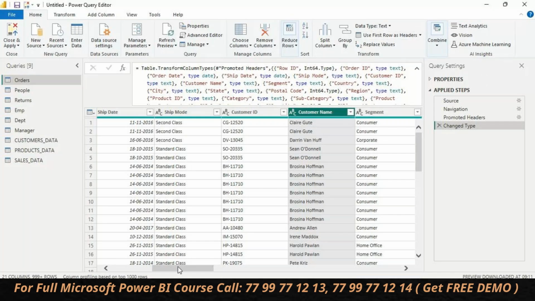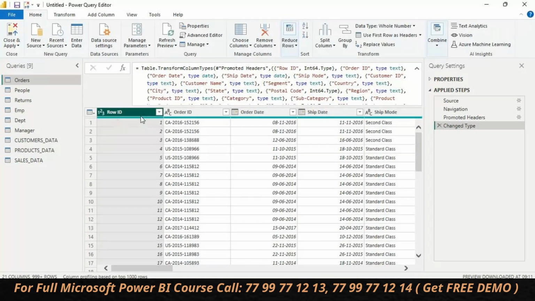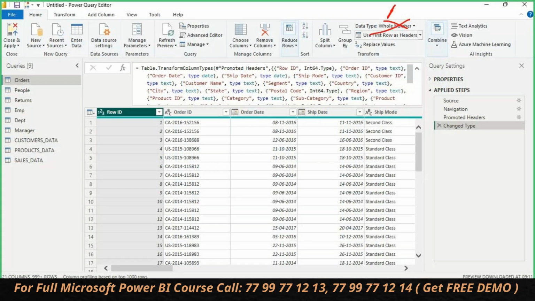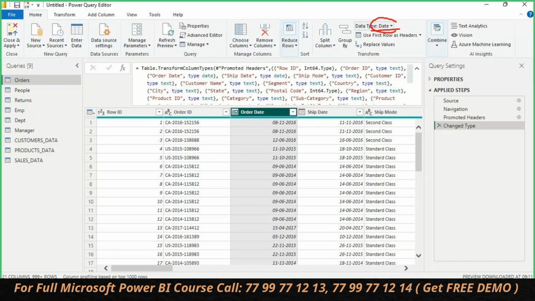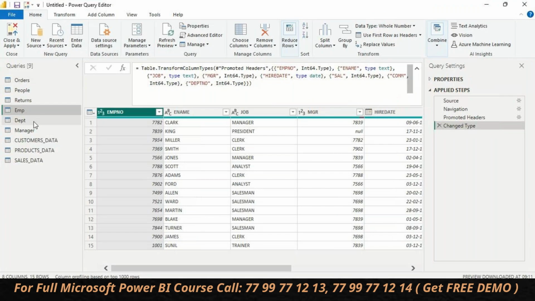Now you go here, row ID, what is this? Whole number. Did we get the proper data type or not? Who changed it? Previously it is not whole number, it is what? Any. For order date, previously it is any, now date. This is the fourth one. These are the four steps you will mostly see when you bring in tables. You got these four steps or not? For the EMP table also, you can see the same four steps.